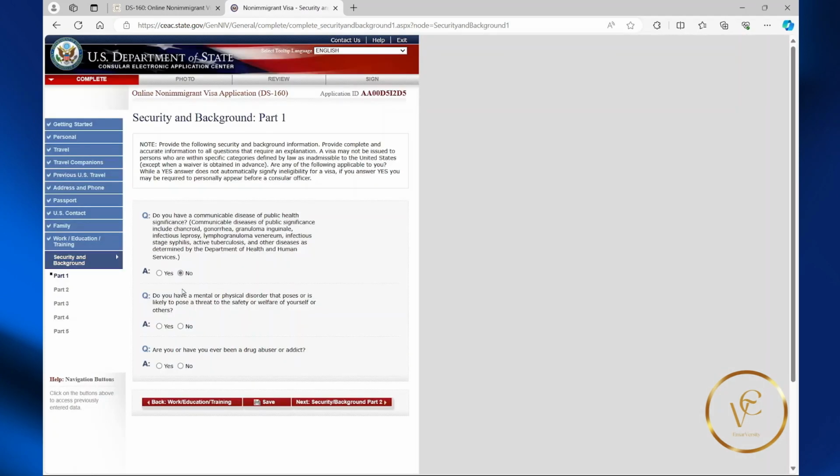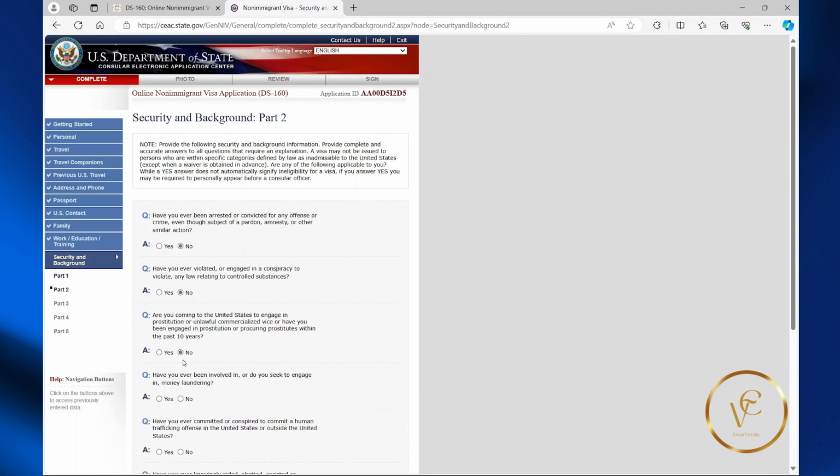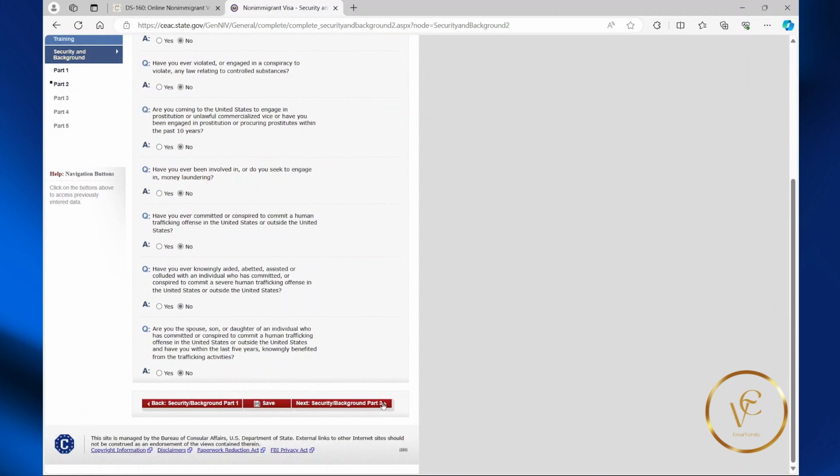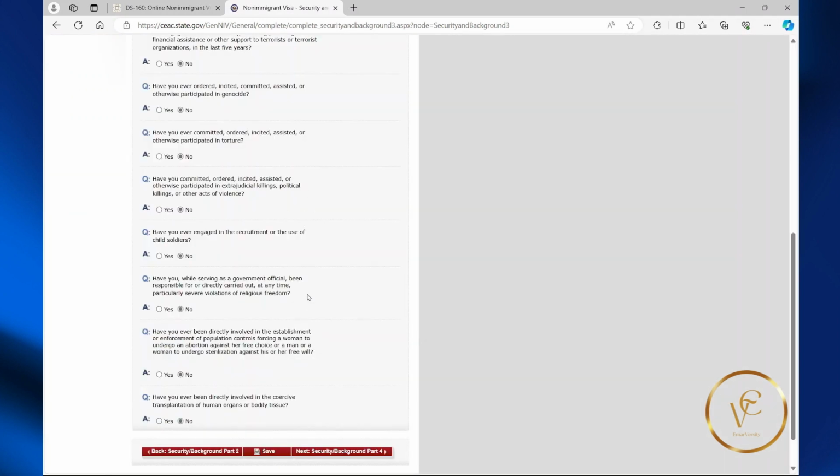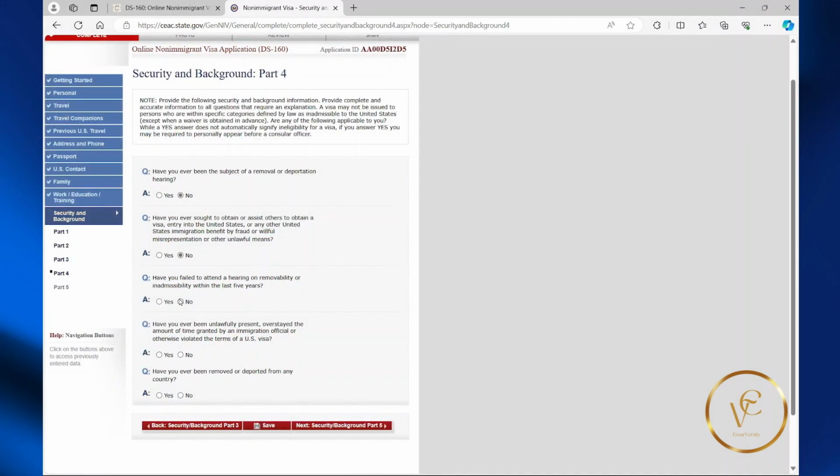So it's going to be a bunch of security questions. For these questions, I'm going to select no as well. Same for these questions. Once you complete the questions, next to part 3. So guys, on this page again, take your time, read through the questions and answer them accurately. Answer the questions again accurately.